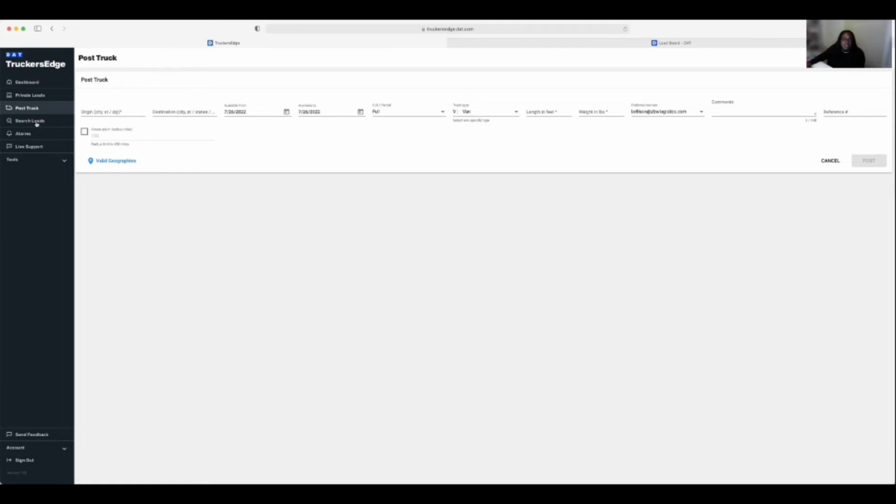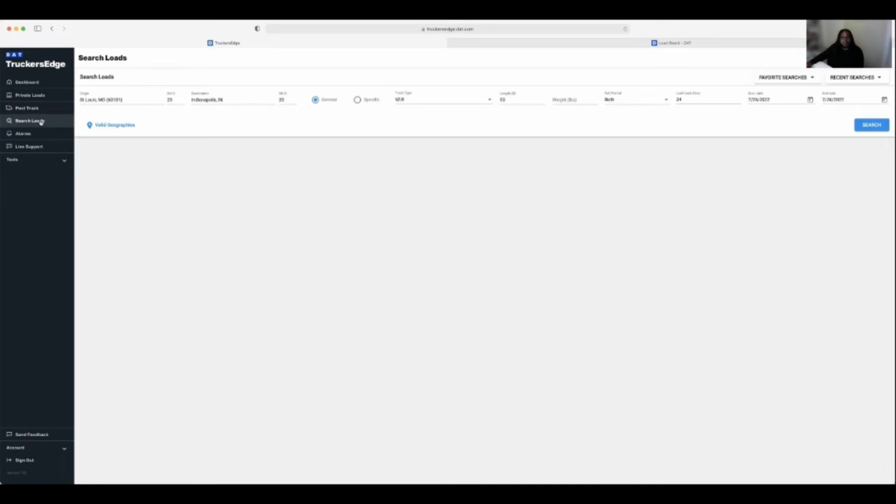Right now though, we're going to talk about searching loads. So we'll come over here and click search loads. Today, one of my carriers wanted me to get them from St. Louis to Indianapolis, so we already have a search in here. The origin was St. Louis, and the deadhead means how many miles you are away from that specific area or that specific load.